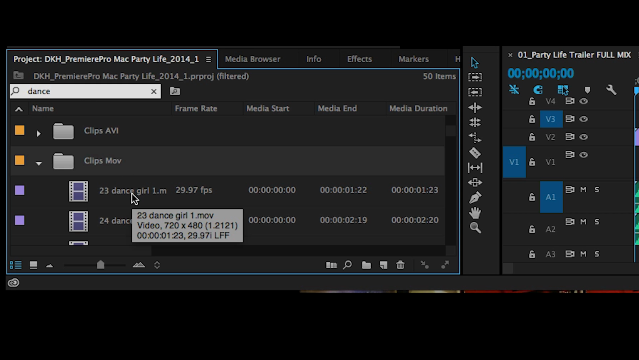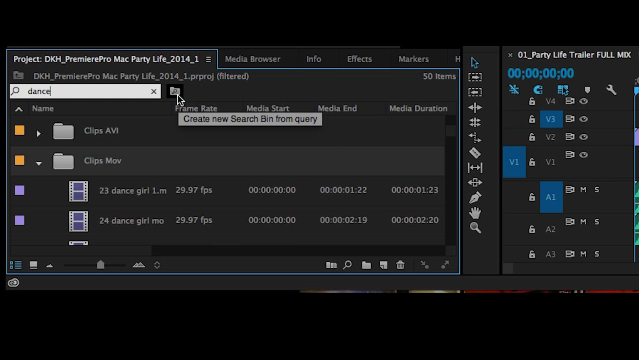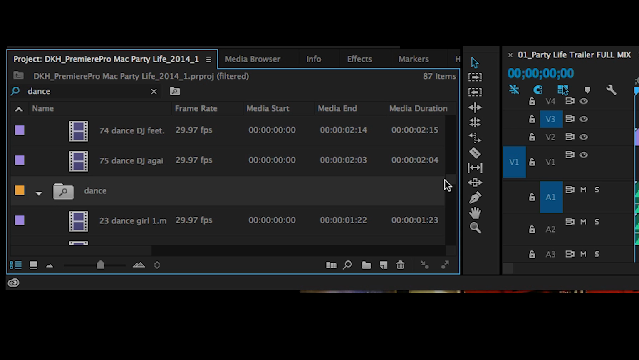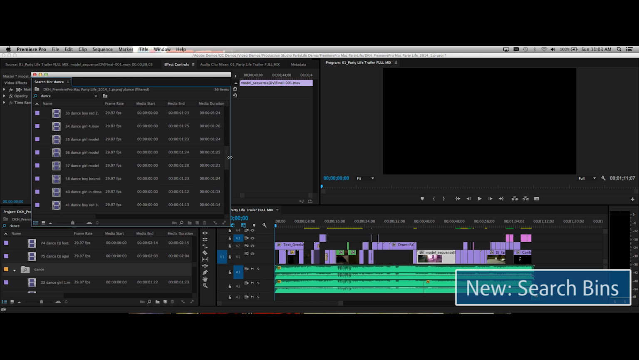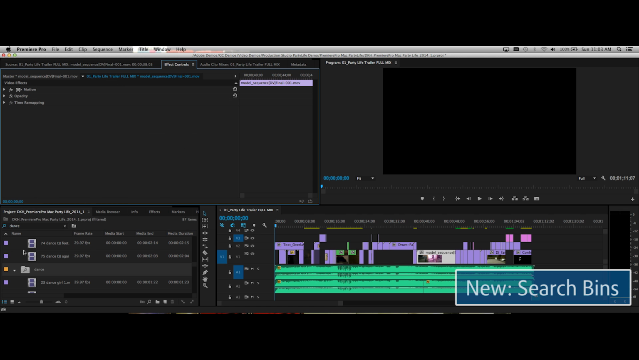Now, if I know that I want to keep these selections, I can click on this Create New Search Bin from Query. Once I do that, it actually created a new virtual bin called Dance, and all of those assets that have the word dance, and you'll see there's even some sub clips in there. It's really, really nice. I mean, I can get to things very, very quickly. It's not duplicating media. It's really just an alias of those particular assets in an organized fashion. So I can quickly find things and be able to identify those. And again, the icon on the folder shows you that that's a search bin, so again, fairly easy to organize.